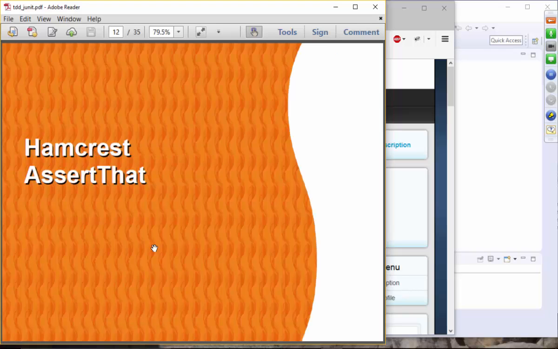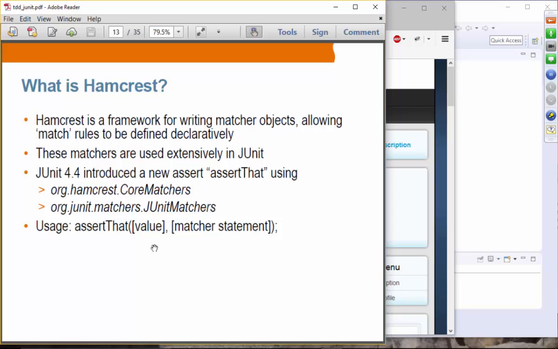So instead of using assert statements, the recommended way of doing assert is using Hamcrest assertThat. So let's talk about what Hamcrest is. Hamcrest is a framework for writing matcher objects, allowing match rules to be defined declaratively. And these matchers are now part of JUnit. JUnit 4.4 introduced a new assertThat using these core matchers and the JUnit matchers class.